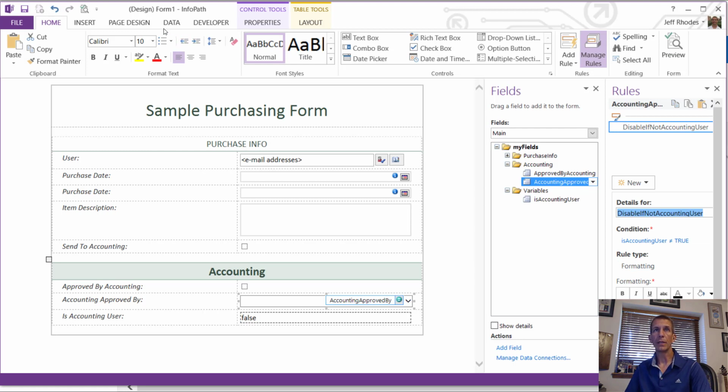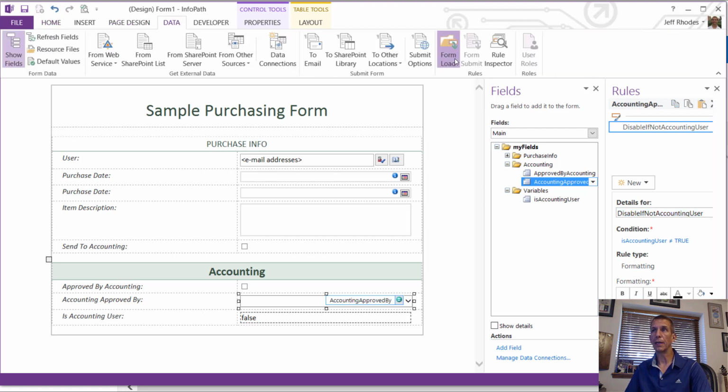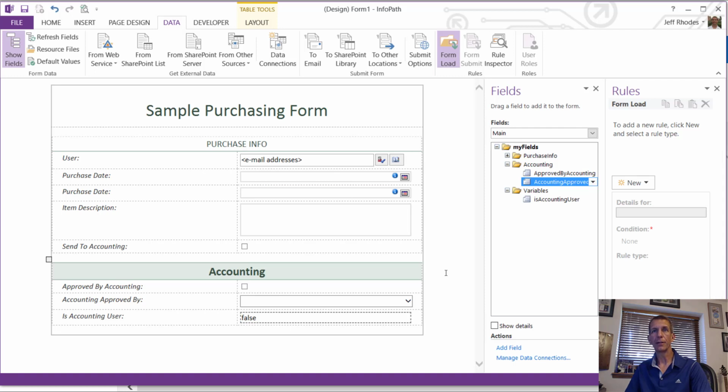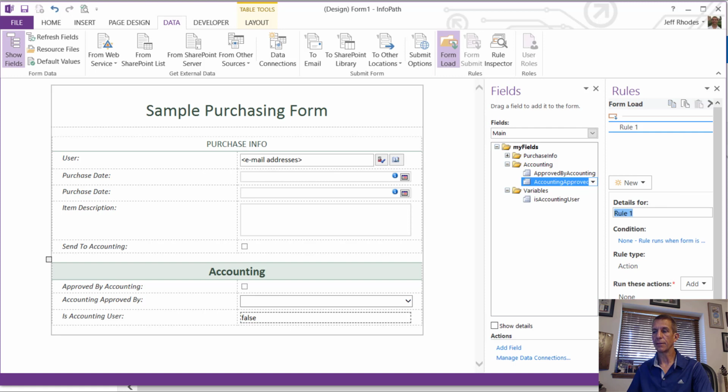So what we need to do on the form load then is figure out if our user is an accounting user, we need to set that value. And as we talked about more in the other video, we do that with data connections, and it takes three things. We have to set our query, run the query, and then read the result. Okay, so we'll set the value.